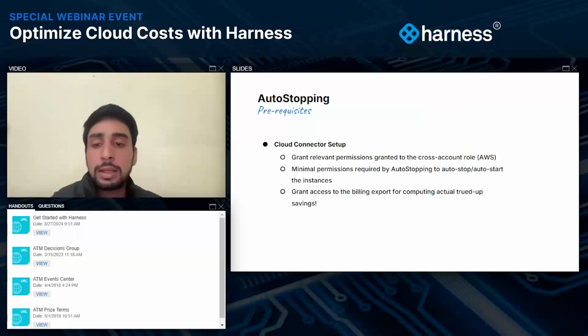Specifically for AWS, Harness connects to the customer's AWS account using a cross-account role. For Harness to be able to auto-stop resources, we need the minimal set of permissions required to be able to detect traffic to the instance and warm up or cool down the resources as and when required. And these permissions need to be granted to the cross-account role, like I mentioned. This is all part of the connector setup process, which we'll see in the demo.